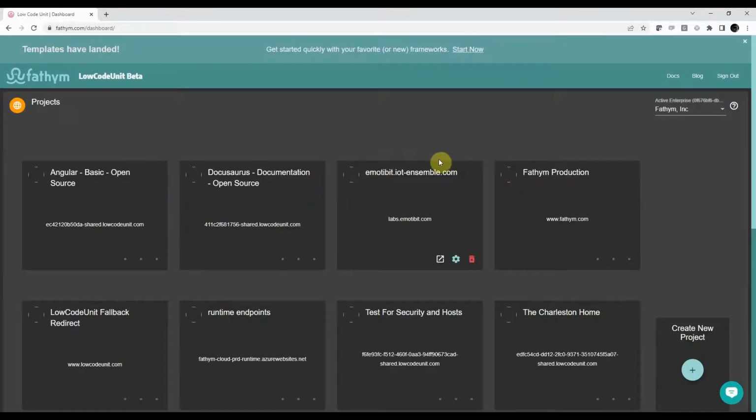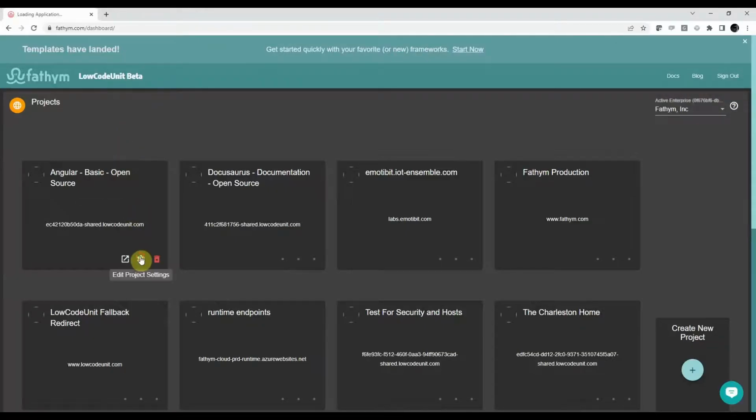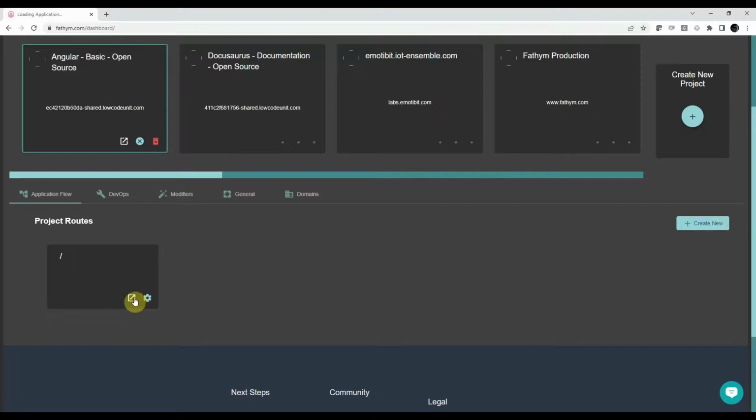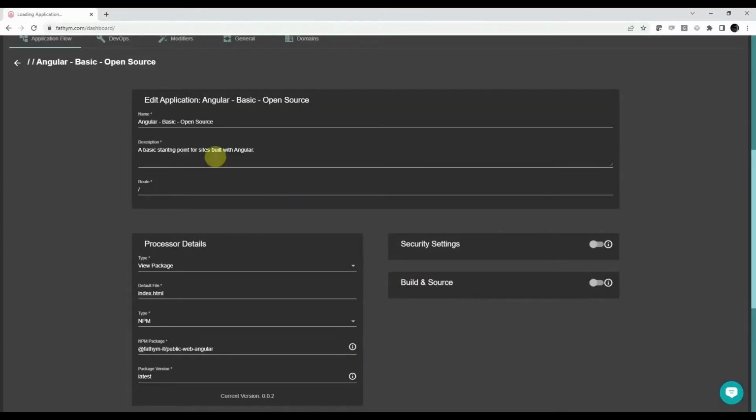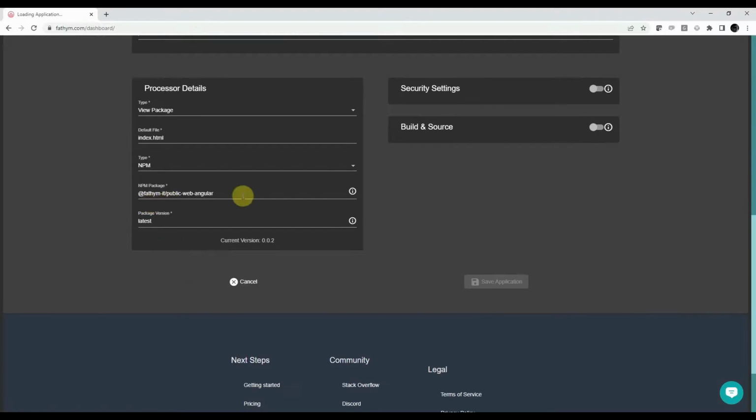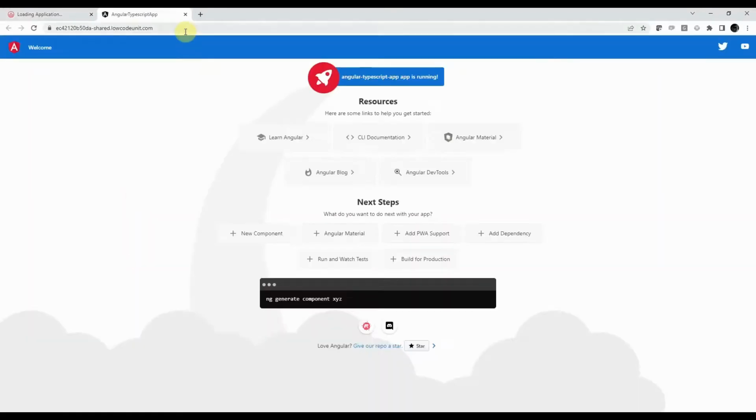So now here on your Fathym dashboard, you can click this icon to preview your new Angular site. This is the Angular Typescript app that we built for you. And you can go into and see how we set it up. This allows you to see how you would set up your own projects within Fathym. And again, just a reminder, this is how you launch it.